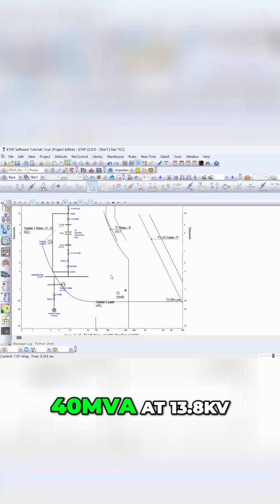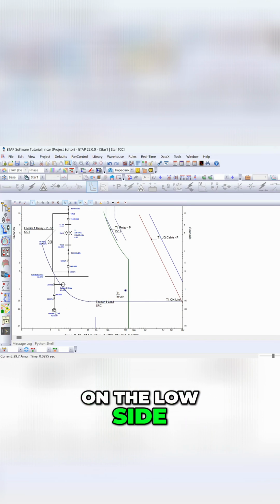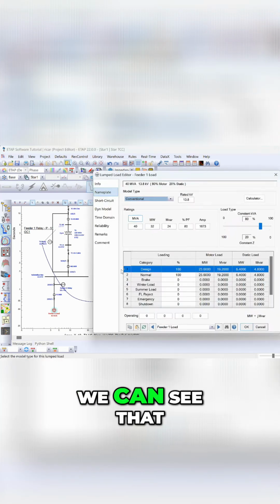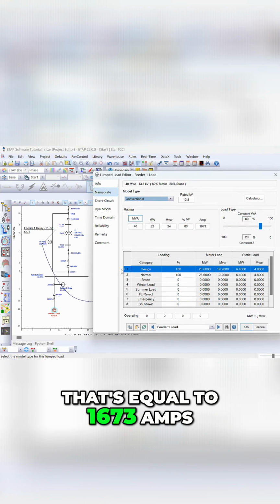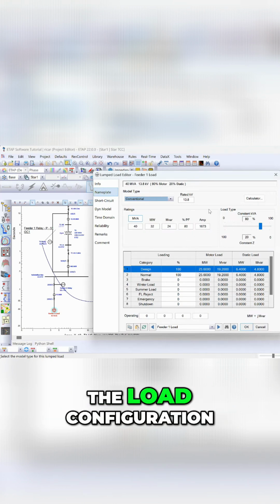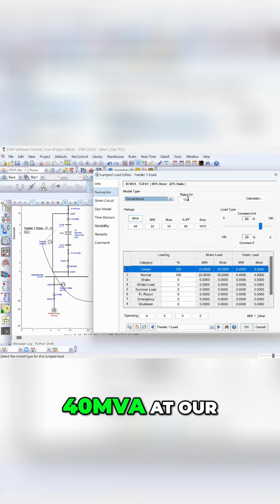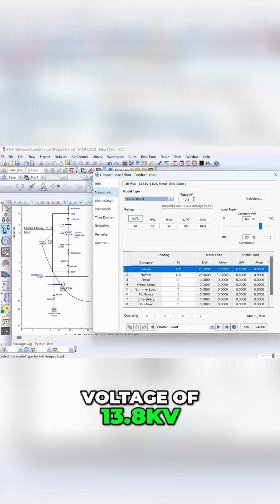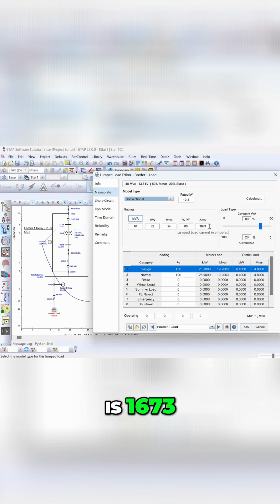And if we calculate 40 MVA at 13.8 kV, which is the voltage on the low side of the transformer, we can see that that's equal to 1673 amps. And that's actually shown also over here on the load configuration. So again, 40 MVA at our voltage of 13.8 kV is 1673.